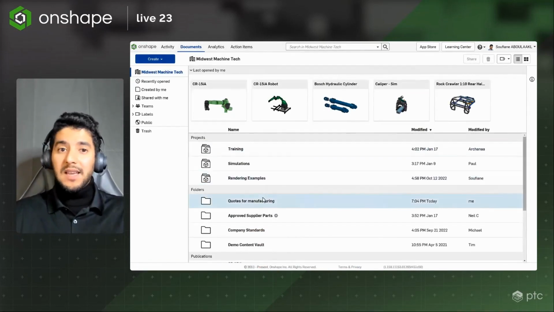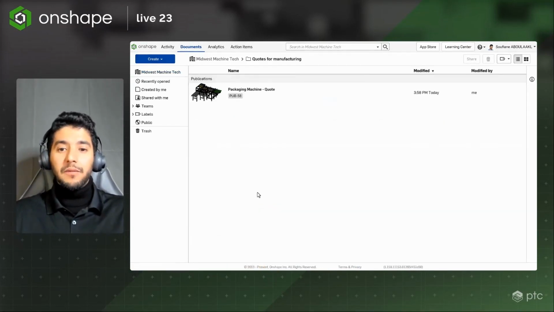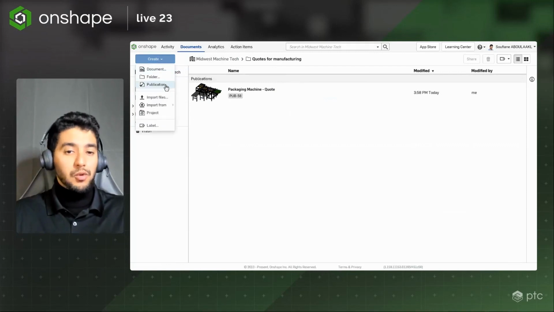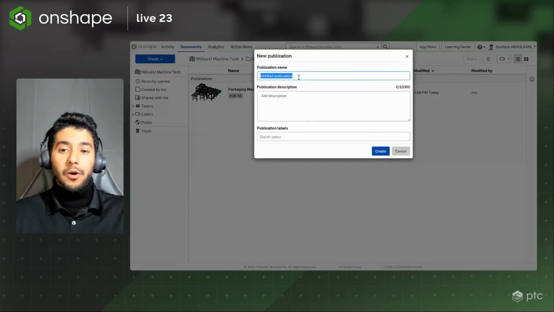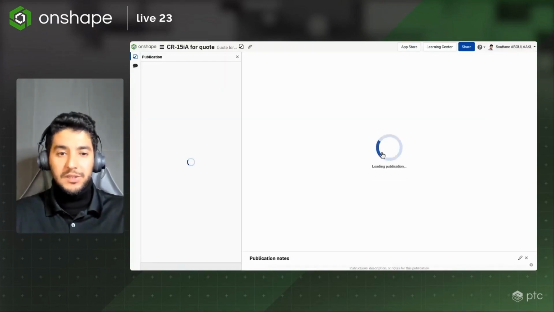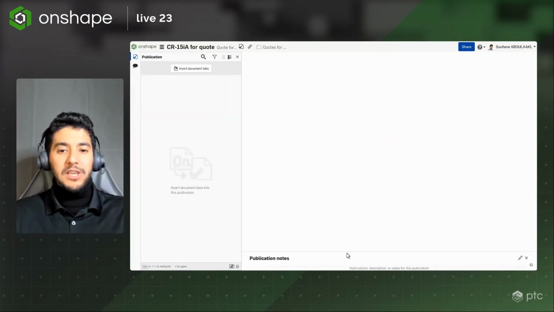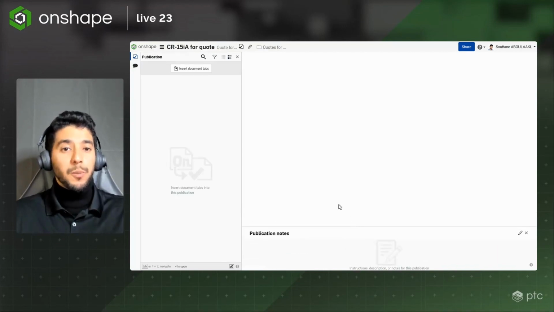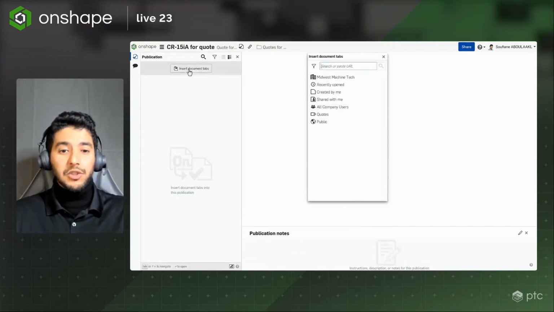Now, to create and build a publication, there are a few easy steps. Start by creating your publication document in a folder location of your choice. Give the publication a name, add a description to define its purpose, and you can also use labels for personal data organization if you wish. Once inside the publication, you can now add the items you wish to pack for sharing. Simply select Insert, then search for the document from which you want to insert an item.